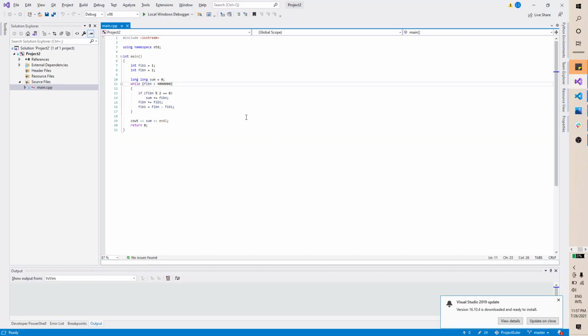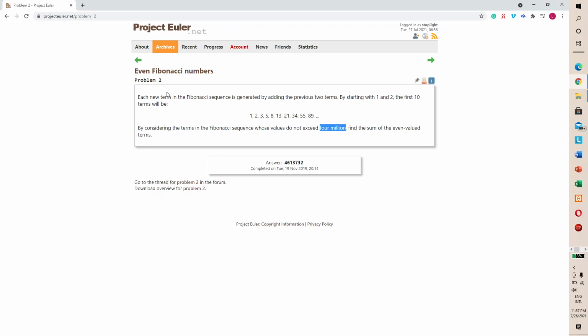And so here is the code that I have written. The code goes like this. We're going to create a loop that calculates the Fibonacci numbers. Fibonacci numbers are made by adding the previous two terms. So for example, 3 is generated by adding 2 and 1. 5 is generated by adding 3 and 2. 8 is generated by adding 5 and 3. 13 is generated by adding 8 and 5. 21 is generated by adding 13 and 8, and so on.